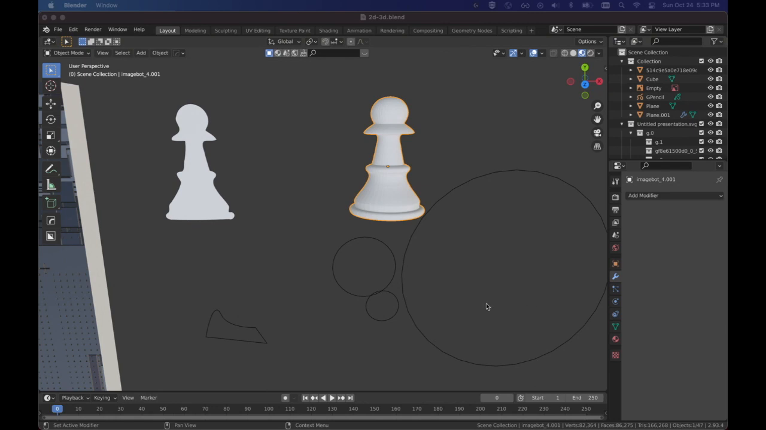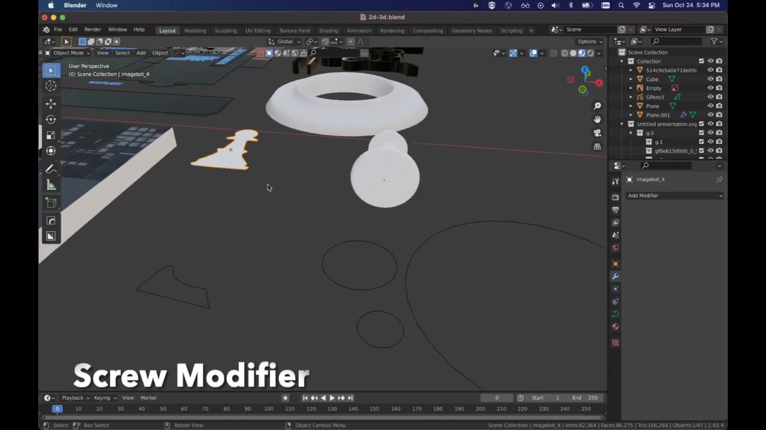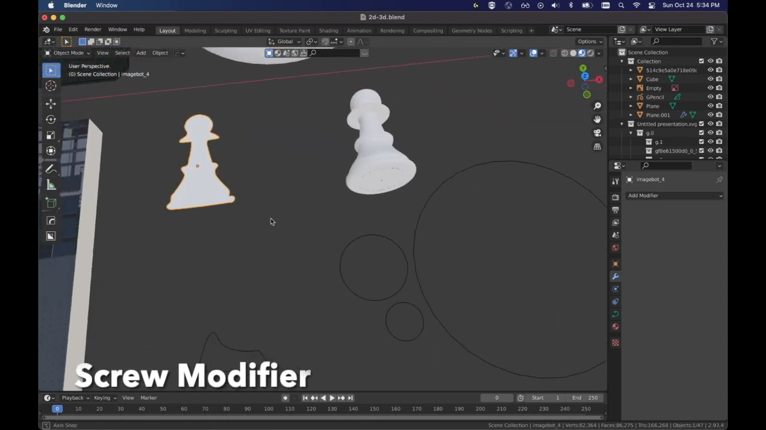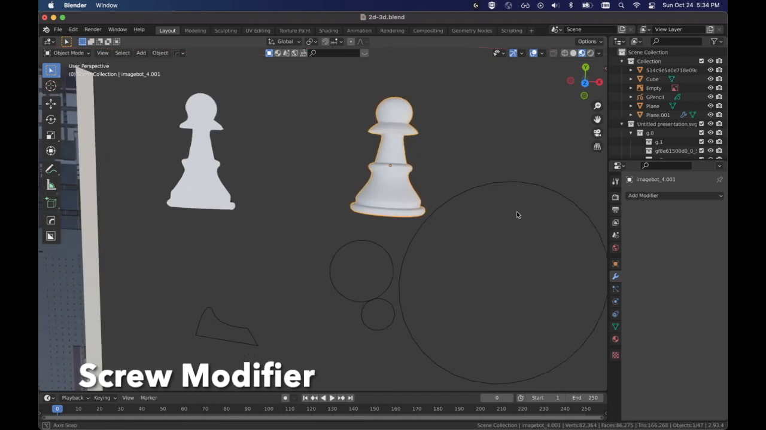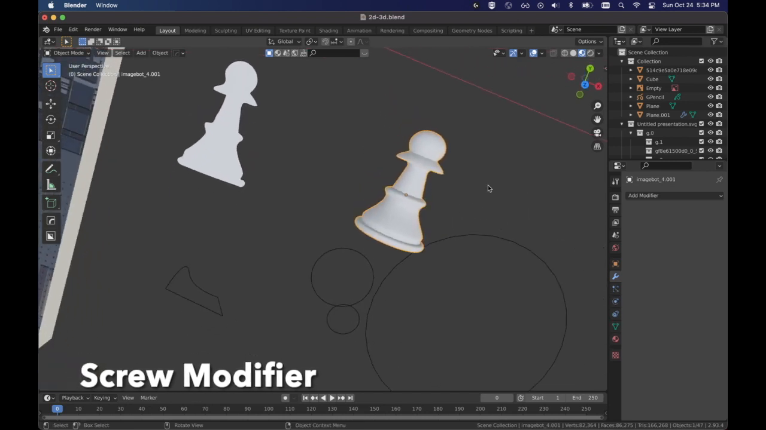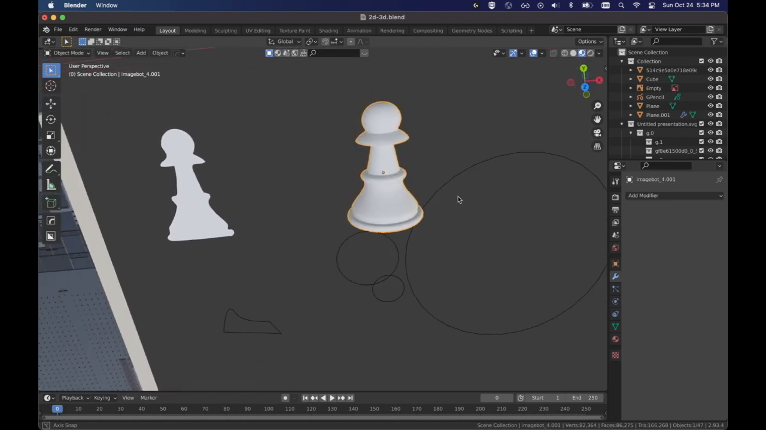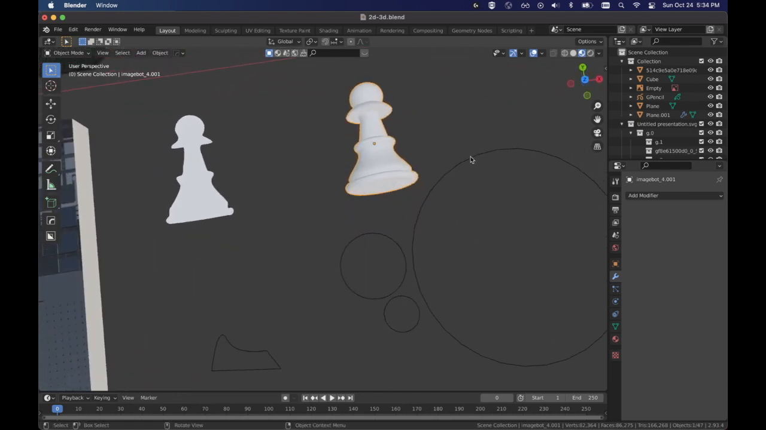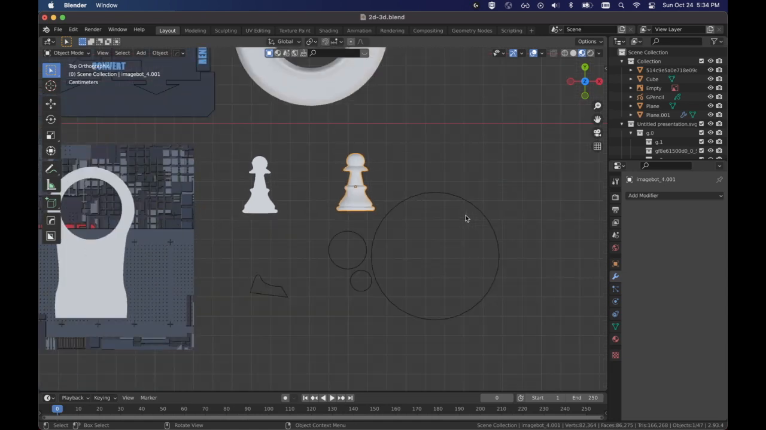Got a couple more things here to show. Here I've got a flat SVG shape of a pawn. I imported that and turned it into a mesh, and then did a screw modifier on it, and it revolved it around kind of like a lathe, and gave me a three-dimensional shape from this flat one. Pretty quick, pretty handy, and I like the result, at least for that need.